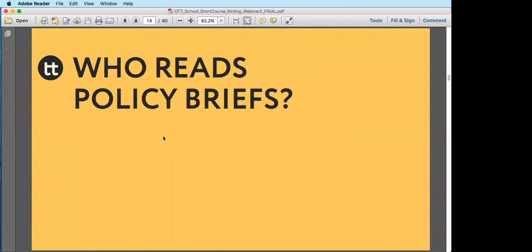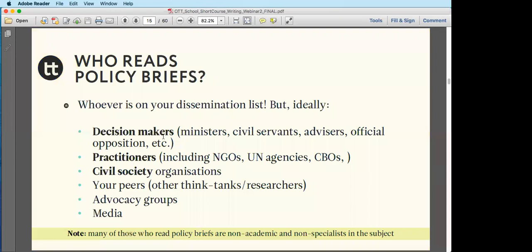So, who reads policy briefs? I mean, not to be facetious, but really it's whoever you're disseminating it to. But ideally, these sorts of groups should be on your list. So you'd be targeting decision makers. They'd either be political people like ministers, or more broadly civil servants, possibly ministerial advisors or other types of advisors. You may also be wanting to sensitize the official opposition to what you're doing, in the hopes that when they come into government, they'll have some idea of the kind of evidence that you're producing on that particular topic.